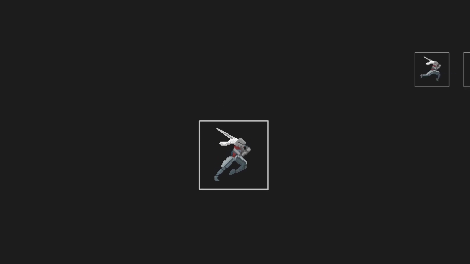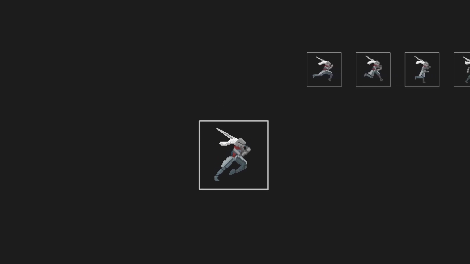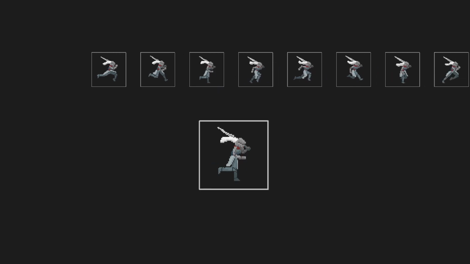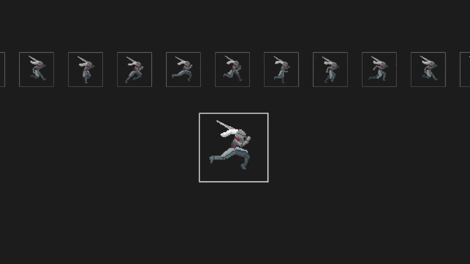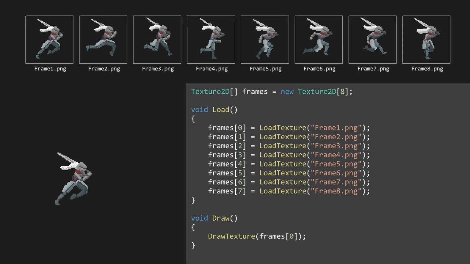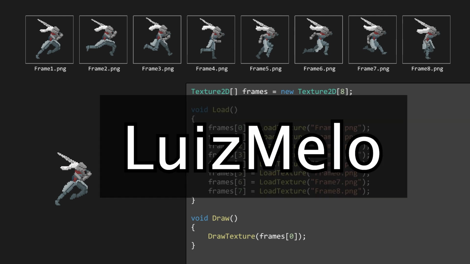To animate it, we are going to use the same technique used for movies. A movie is just a long strip of 2D images, shown one after the other at a rapid pace, giving us the illusion of movement. The easiest way to implement this is to have every frame as separate images. Note that I am not an artist. These sprites are made by Louise Melot.